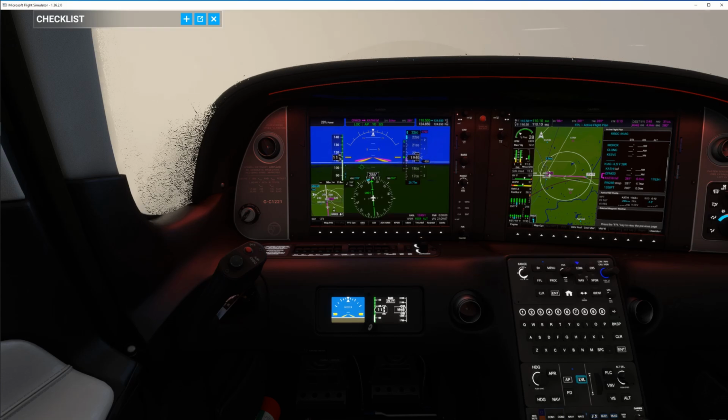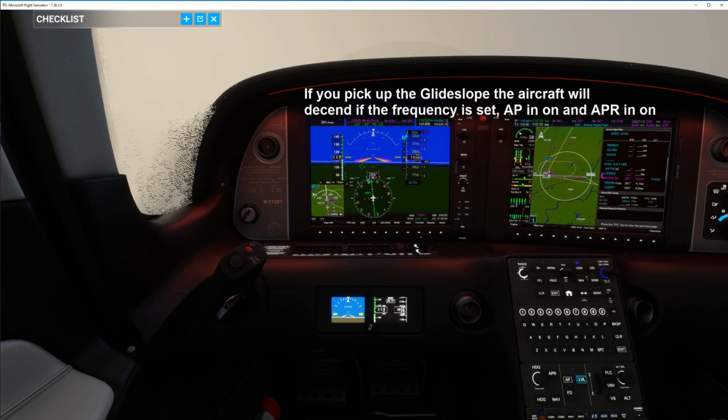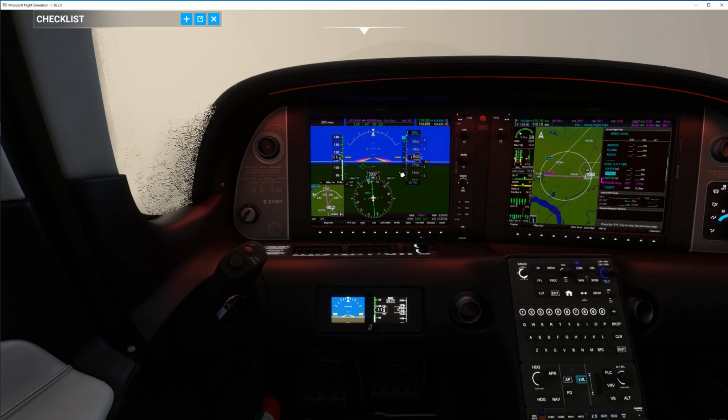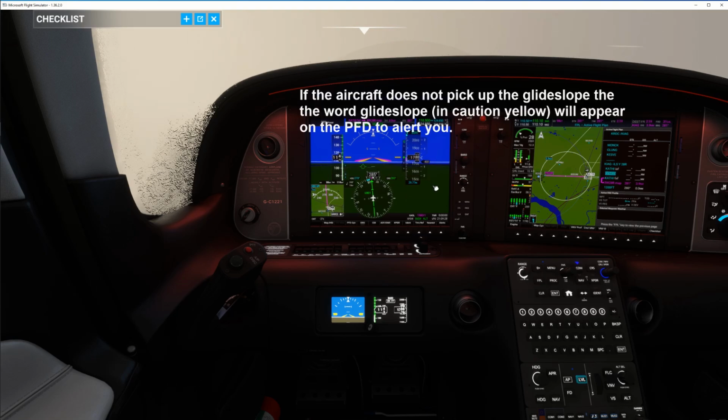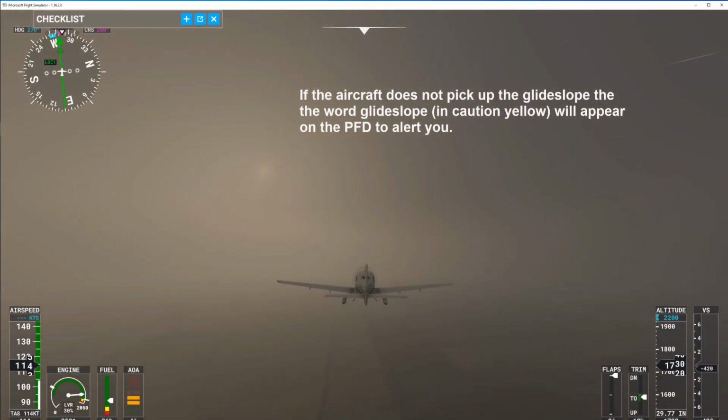So we are descending. Okay, so I haven't been able on the last few flights to get this to work. So for some reason it's picked it up, and there's a little flashing signal there telling us where we are with respect to the glide slope. Looks like we're right on and we're descending. I mean, it would be well nigh impossible to land in this without GPS and a glide slope. So it's going down. It's working.